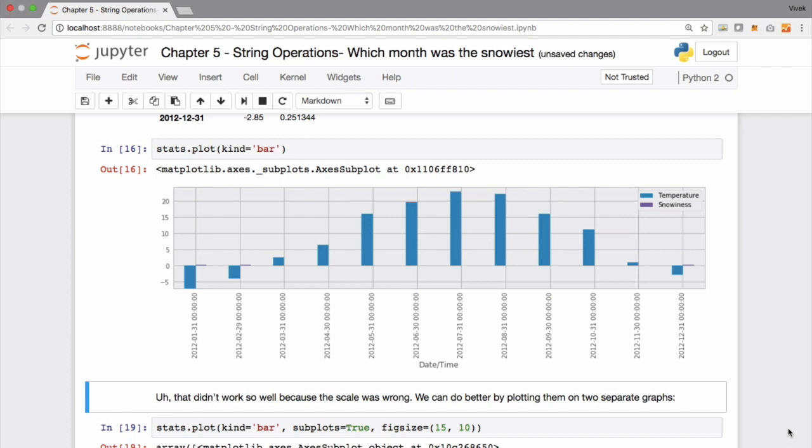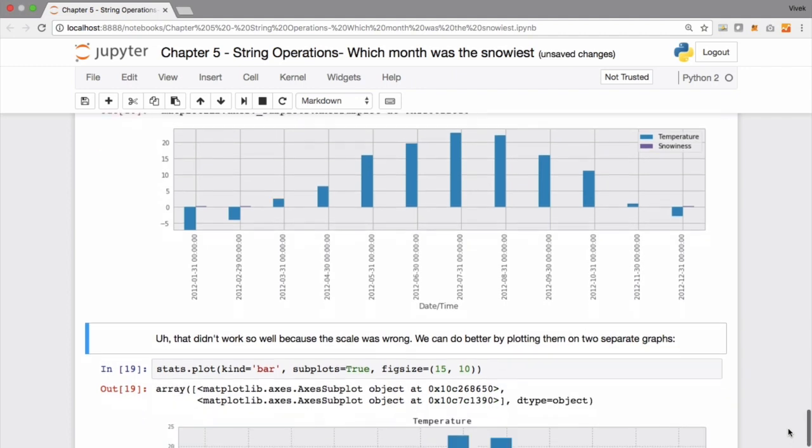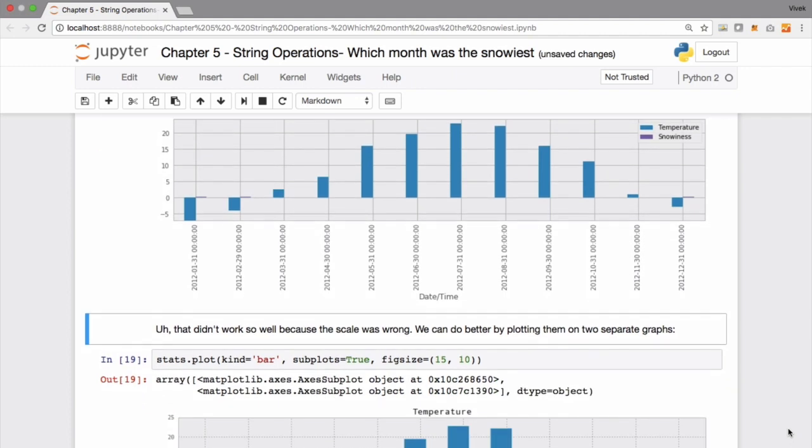But if you look at it really carefully, it didn't work so well because the scale was wrong. Snowiness is a parameter that contains values between 0 and 1, and temperature values range between -10 and +20. So they aren't really on the same scale, and hence we cannot see the purple plots of snowiness.